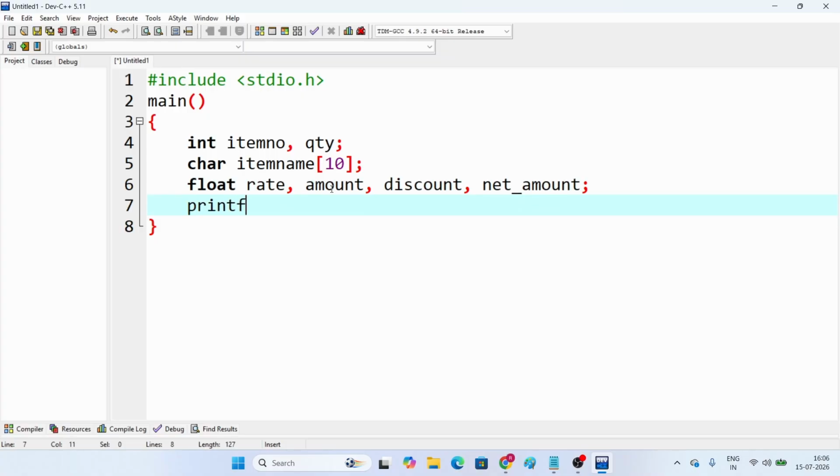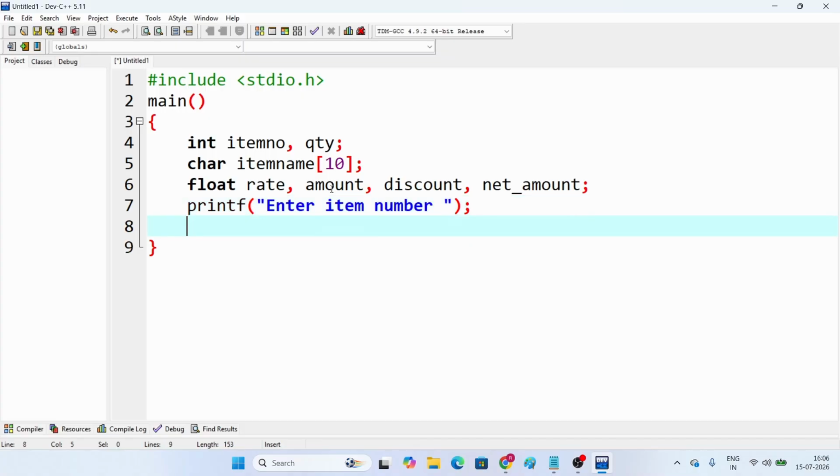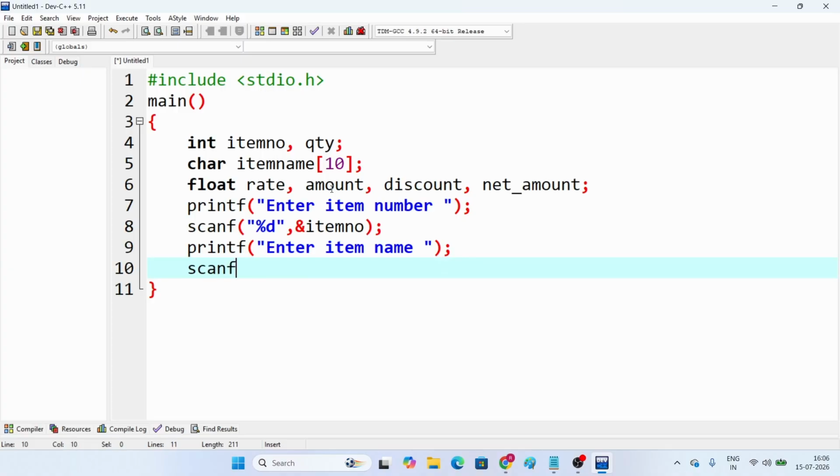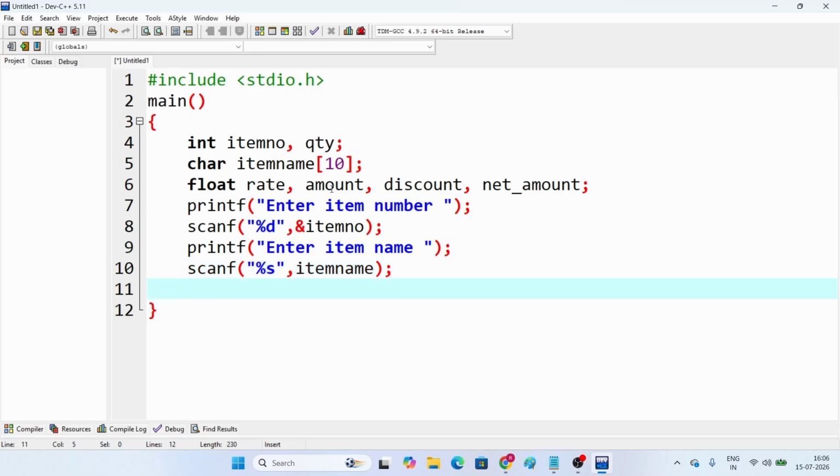Now go with accepting the user input. Enter item number, we'll say scanf %d comma and item number. Next printf enter item name, scanf %s comma item name. For strings don't go with the and symbol. Why we should not use the and symbol, we'll discuss when we come to the arrays topic.